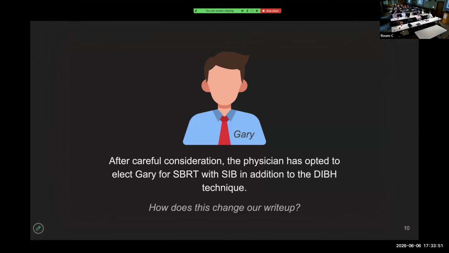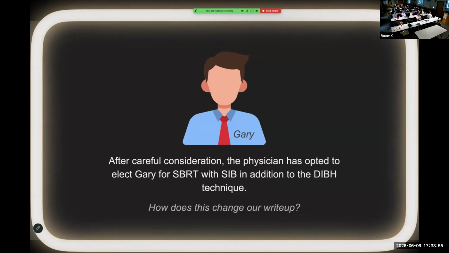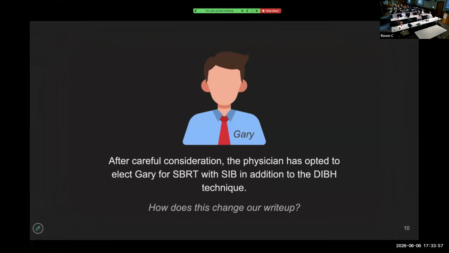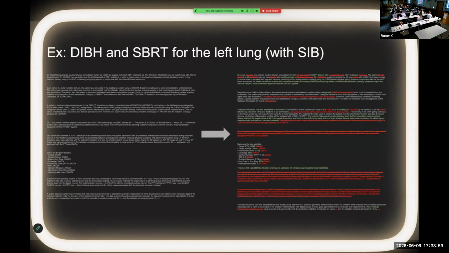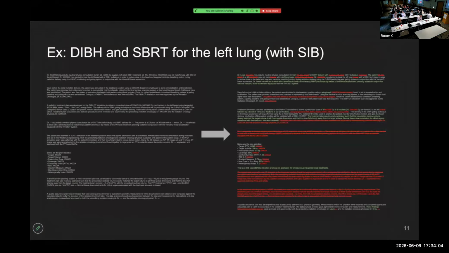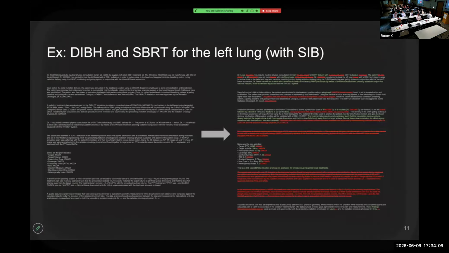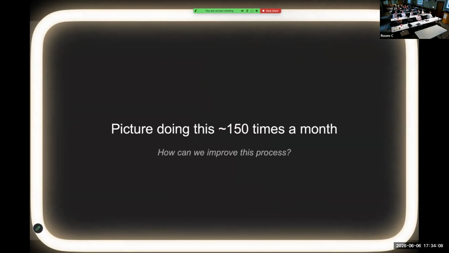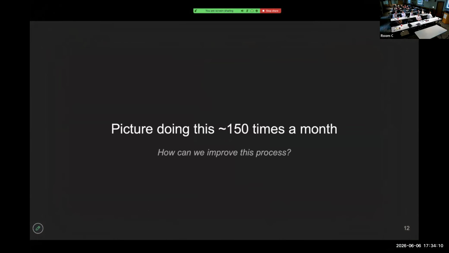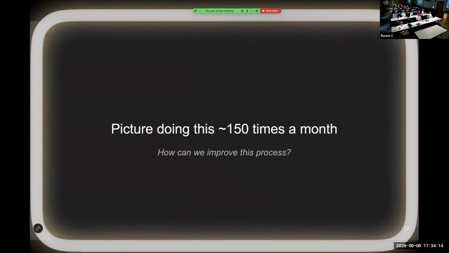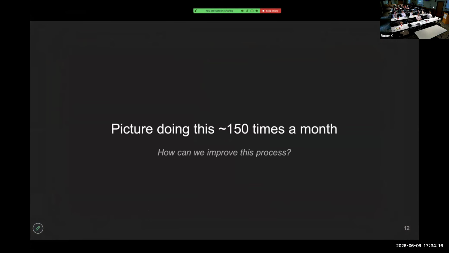Turns out quite significantly. Our SBRT template that we use at MCC was limited to just 4D imaging. So we have to go in and Frankenstein together our DIBH write-up with our SBRT write-up. Once again, just a lot of templating. I want to emphasize, if we were doing this once every now and then, it wouldn't be a big deal, but we're seeing this at the scale, at least at the Mays Cancer Center, of around 100 to 150 times a month.